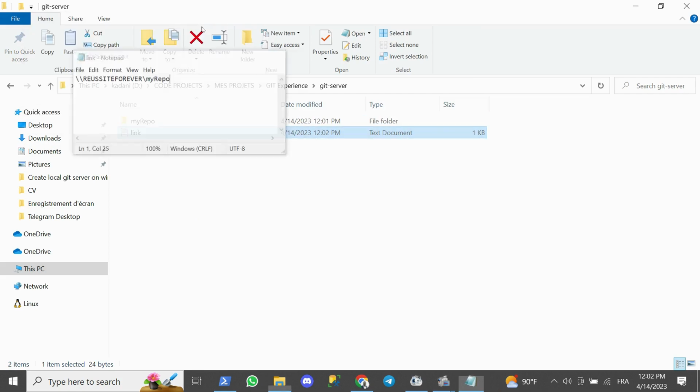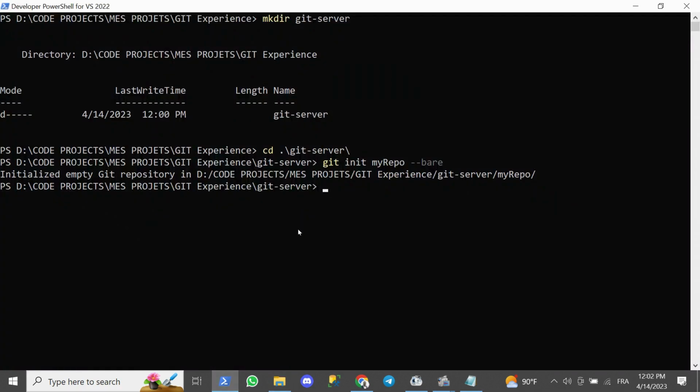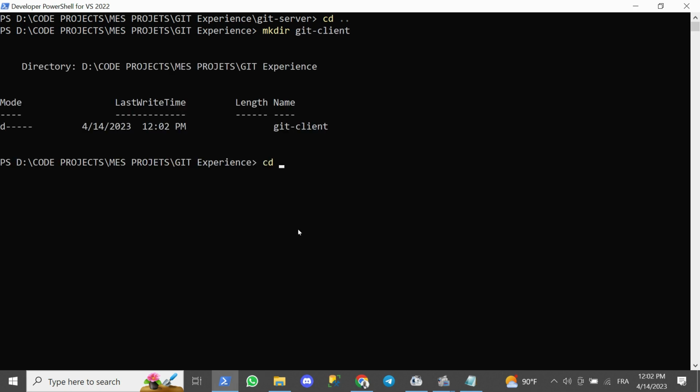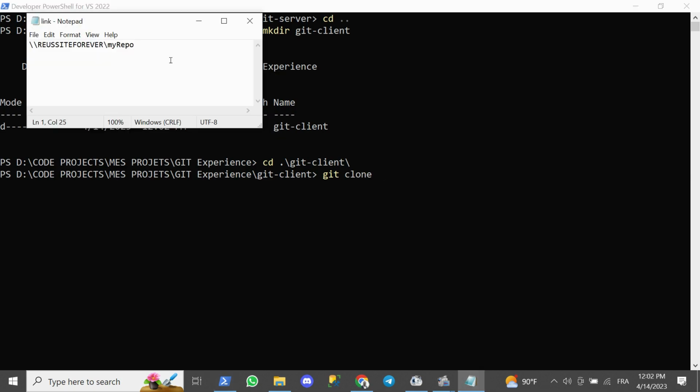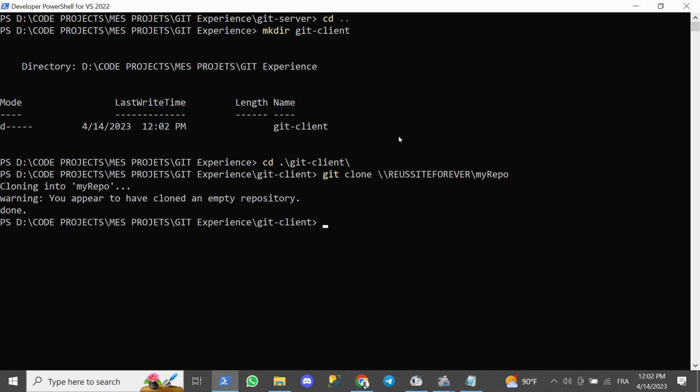So now we are done with the server. We will create a directory for the client and make an operation like a clone on the client's machine. So mkdir git client, we step into it, and we make a clone of the previously created repository. Git clone, and we copy the link of the repo. Great. Operation successful.